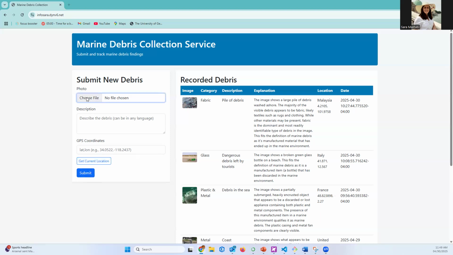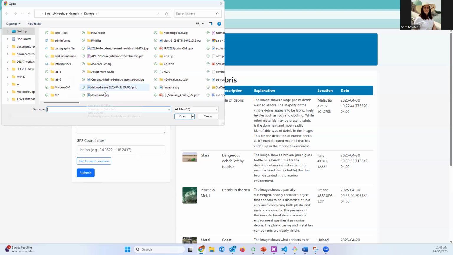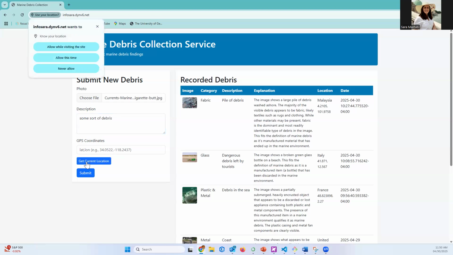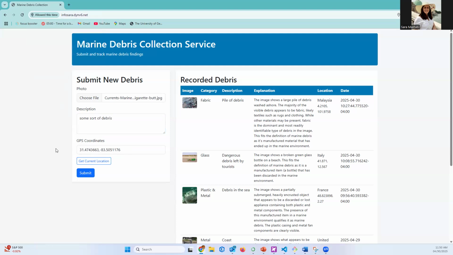So let me just choose a file. Let's see, I want to try this one. Open. Description: some sort of debris. And then for the location, let's say for this time, I will get the current location. Okay, submit.